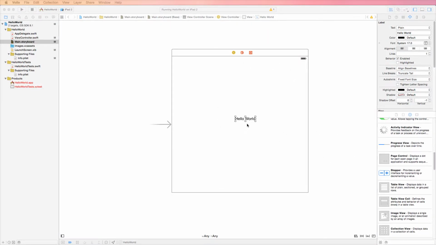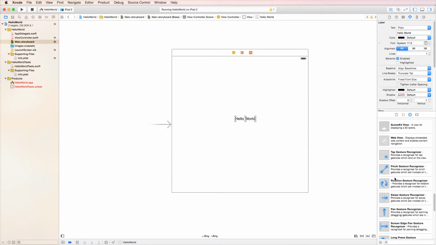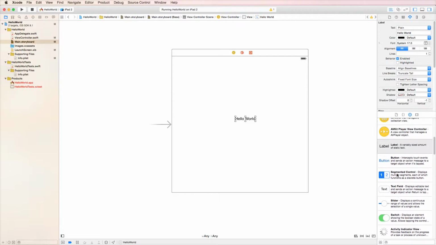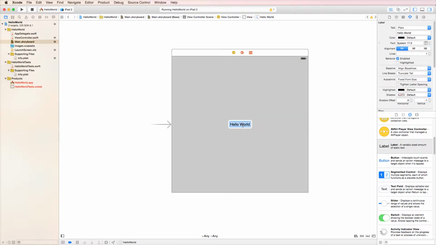What we're going to do is add a label. So, delete the MK map view, find the label in here, which is just a sized amount of static text, and we're going to align it this way. I'm going to type Hello World into it by double clicking. You can edit the text, and here we have it.